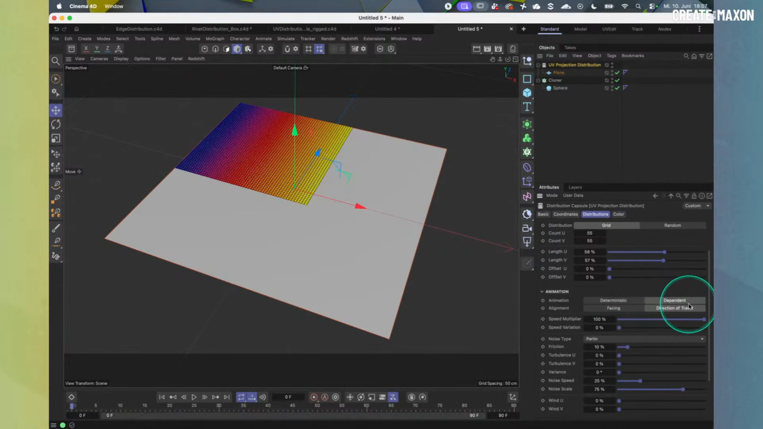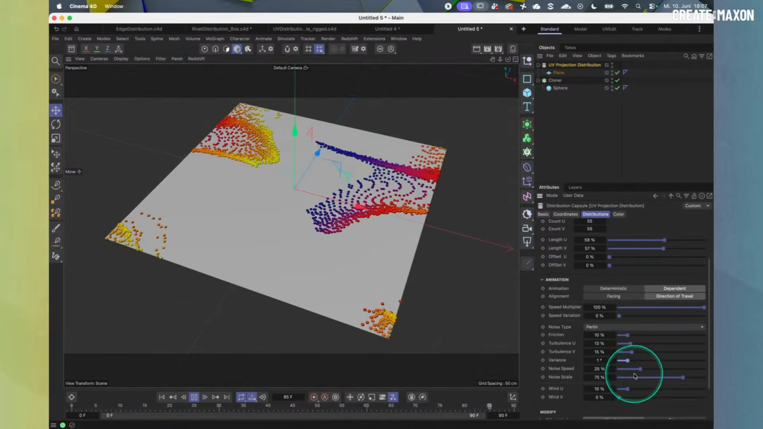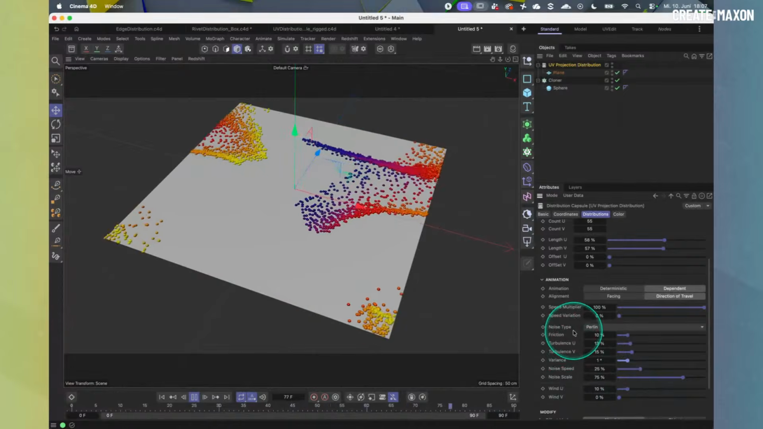Dependent is more like a simulation where it's doing stuff based on the state of the previous frame, basically. And deterministic will always give you the exact result, which is 100% reproducible. And both these modes have different parameters. So here in dependent, let me add some wind, for example. And now you can see that it's starting to move. And I can add turbulence, for example. I can add variance. I can adjust the noise speed and do all sorts of things.